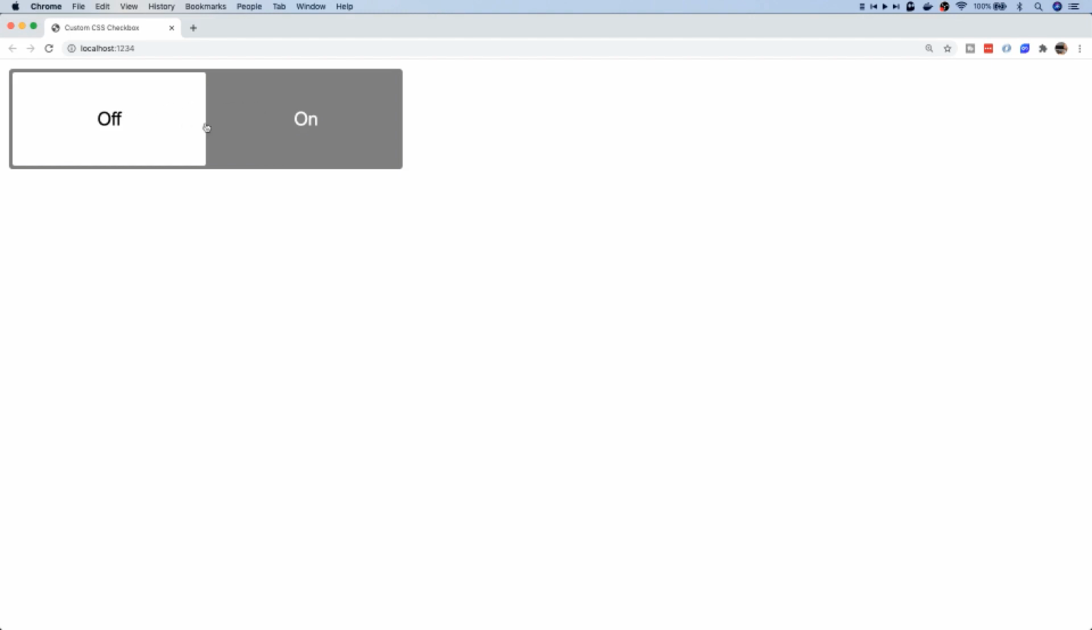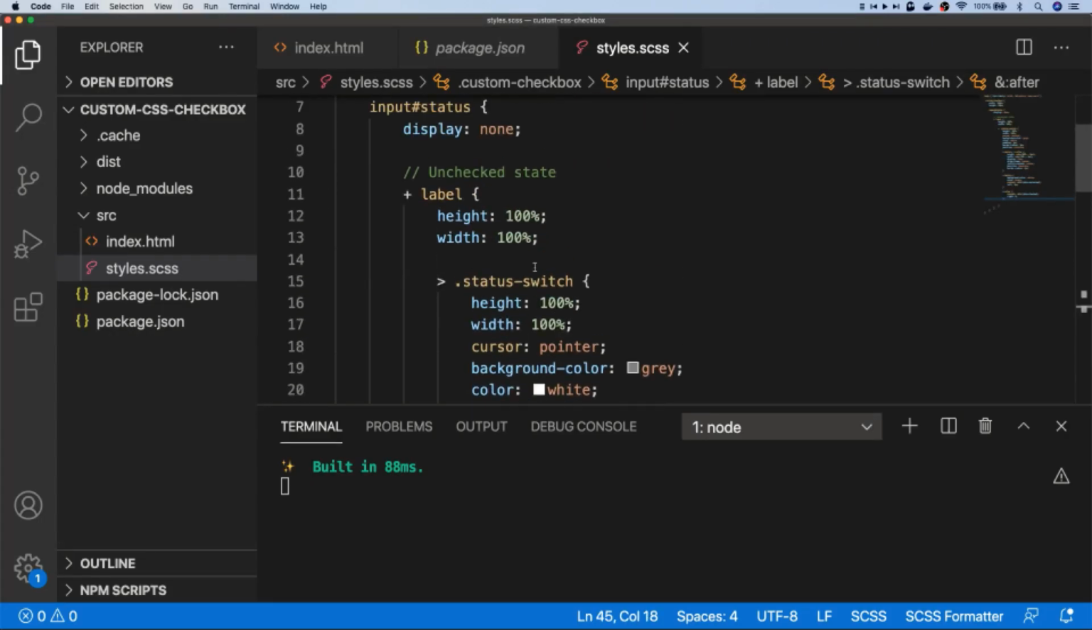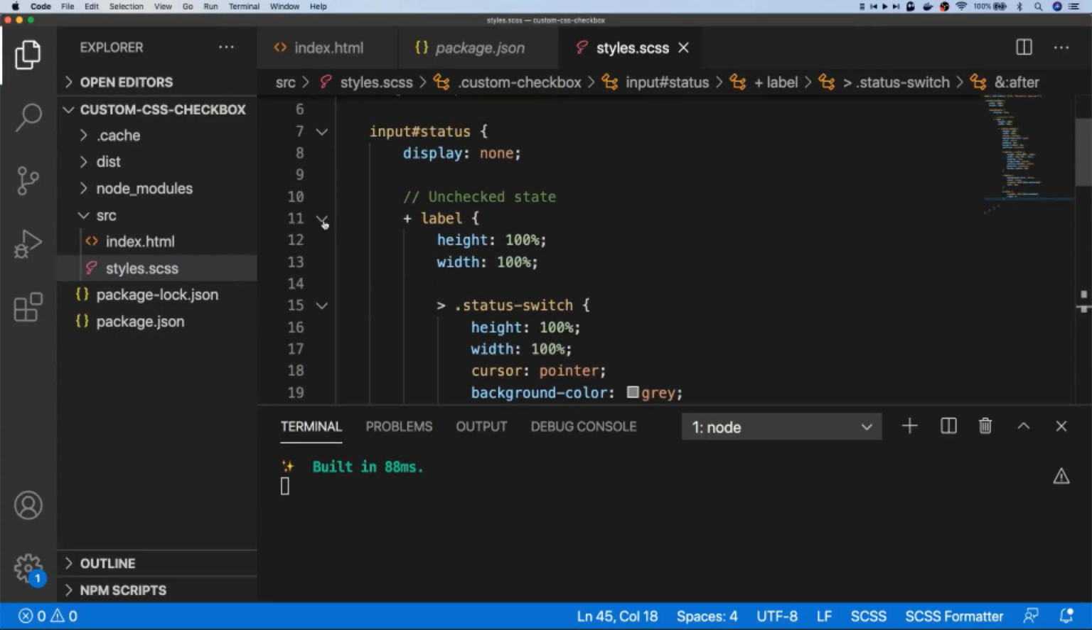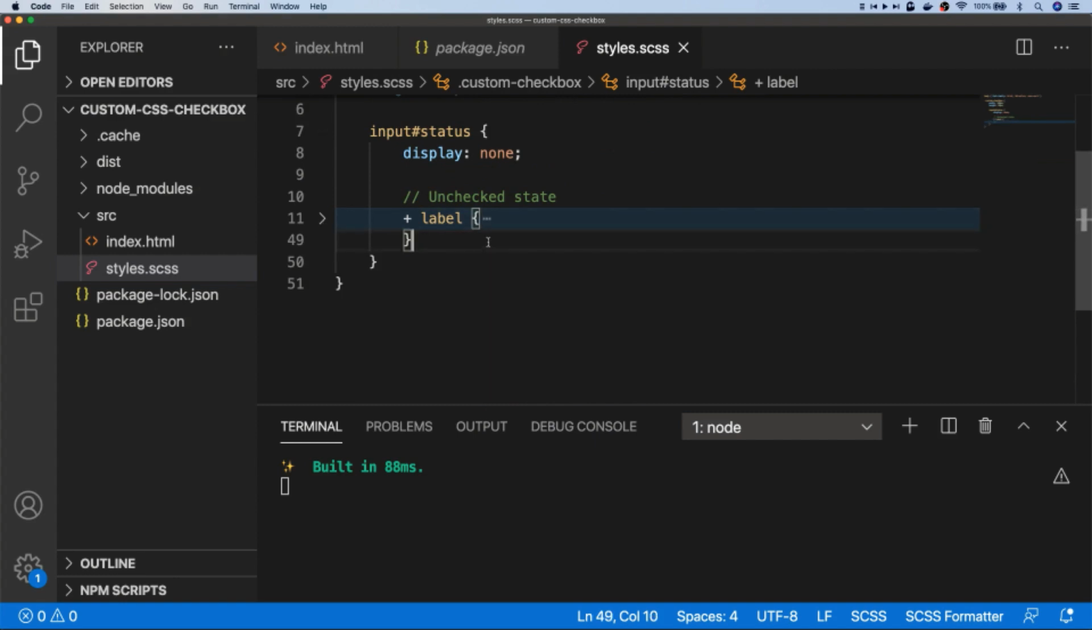So if we click this now, nothing happens, but what you would find if we looked at the checkbox state is that it is actually updating and that the actual checkbox is being set to on and off. But we just don't have any CSS rules to actually update the styles for when the checkbox is actually checked. So let's do that now. So what we need to do is actually just close down this section here, and we're going to actually now work on the checked state.